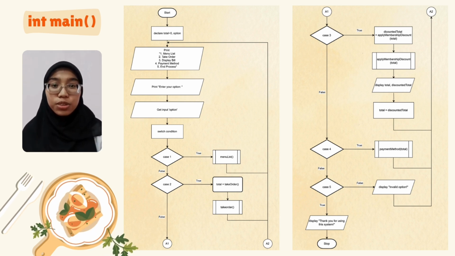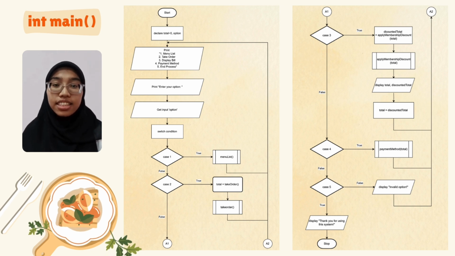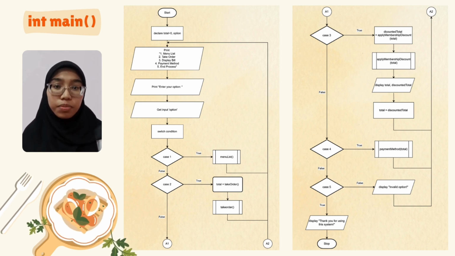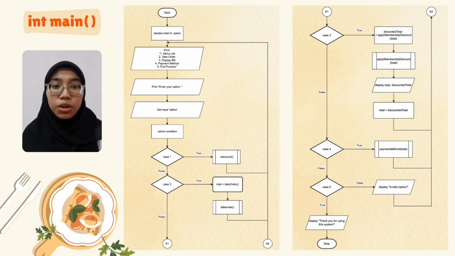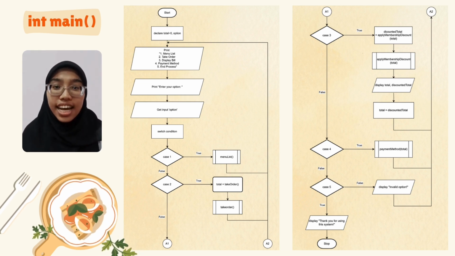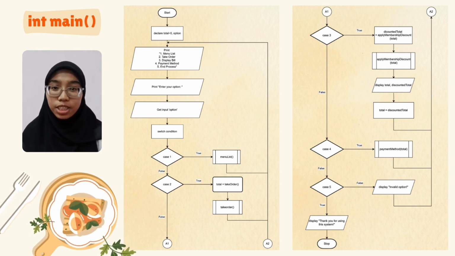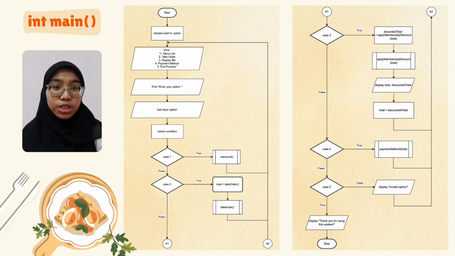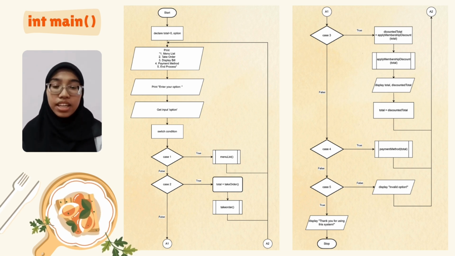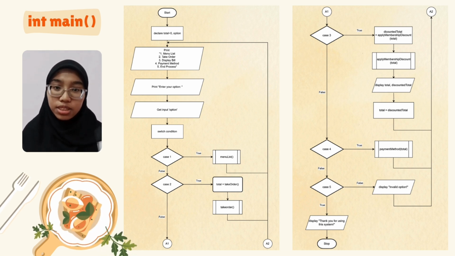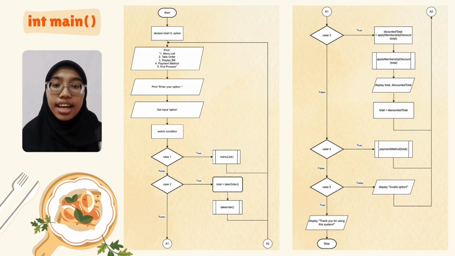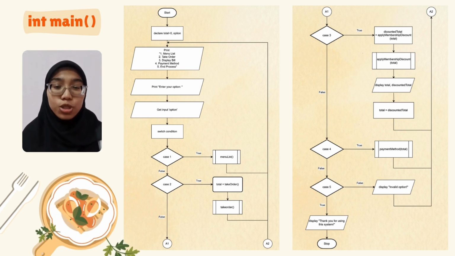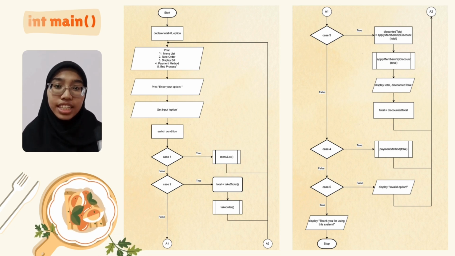For these 1 to 4 options, after the statements in the selection execute, the system will then go back to display all the 5 options for the user to choose to proceed with the same or another process. Unless the user enters option 5, which is the end process option, the system will display "Thank you for using the system" before stopping the program. If the user inputs other than number 1 to 5, which is not in the options, the system will display invalid option, and then ask the user to input the option again with the correct input.